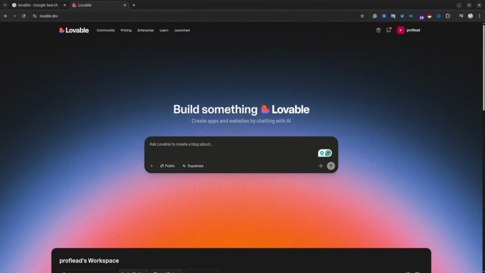And in this simple tutorial, I'm going to show you how you can use Lovable. We'll start with the basics, and at the end of the video, you will have a final website that will be published on the internet. If you're ready, then let's get started.